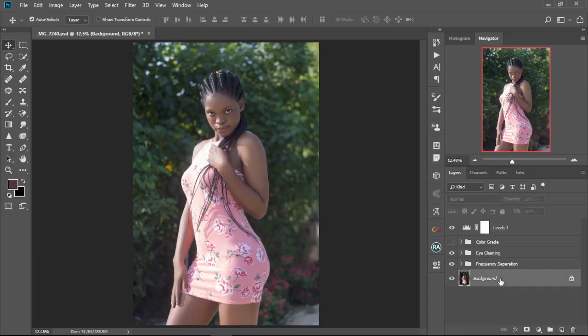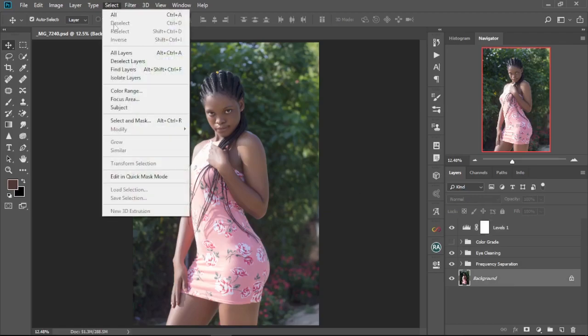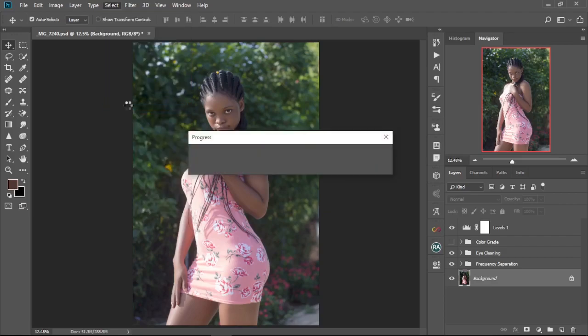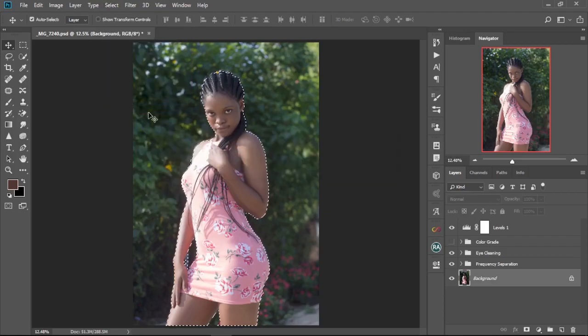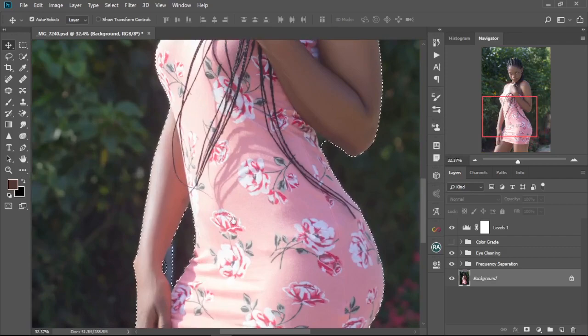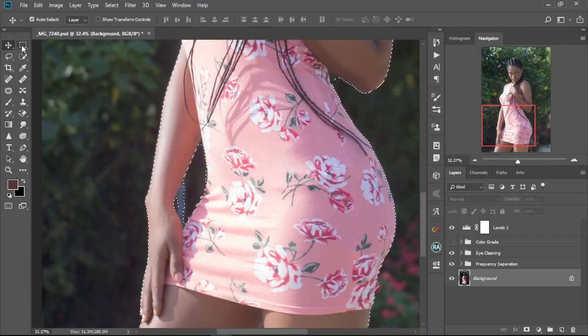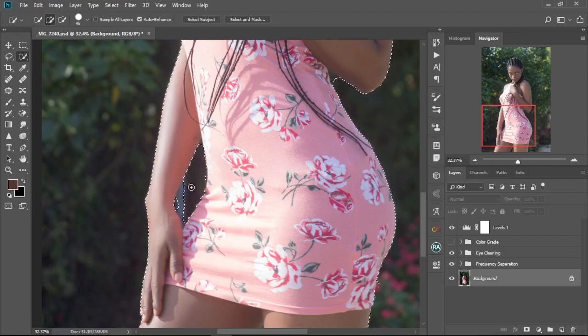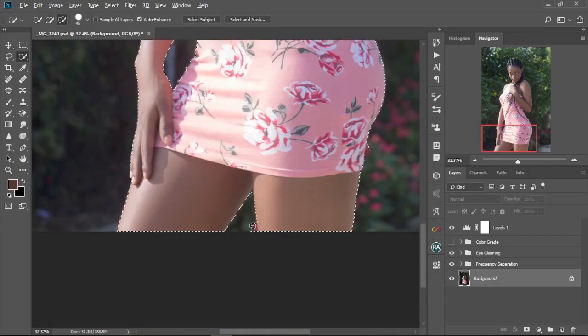Now click on the background layer. Move to the Select menu at the top and scroll down to Subject. This will automatically create a selection around the model. Photoshop didn't do a great job on this image, so I will go ahead and do it manually. Now move to Quick Selection tool on the left corner and manually select the subject.